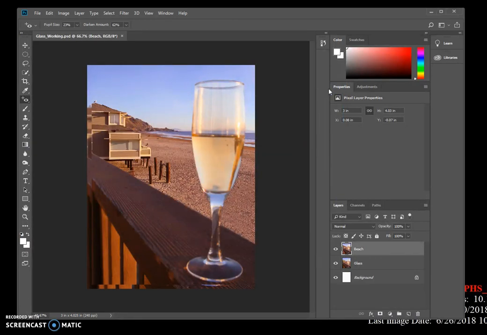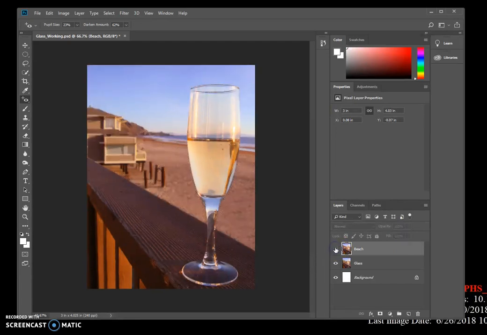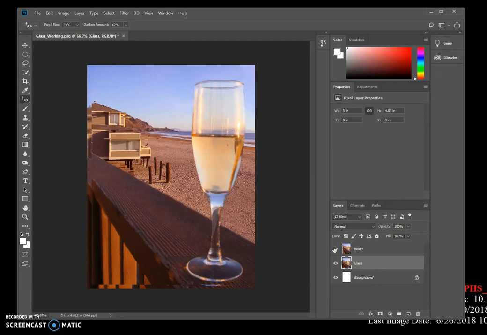In the Layers panel, hide the beach layer so that only the glass layer is visible. The glass is in focus, but the foreground is blurred. Then show the beach layer again. Now the beach is in focus, but the glass is blurred. Shift-click to select both of the layers.